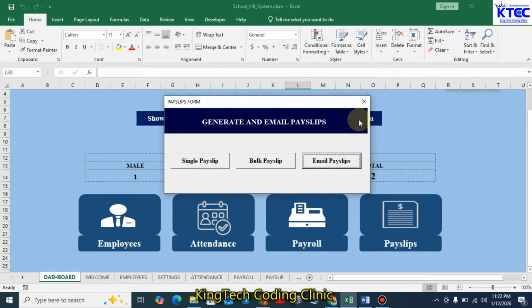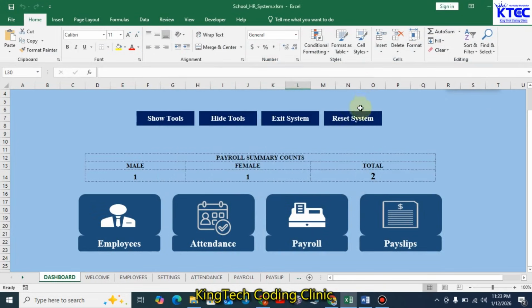So with this, you've just sent the pay slips to the various employees via email, and that makes the system complete and more robust and upgraded compared to the previous version. So this brings us to the end of this amazing video tutorial.